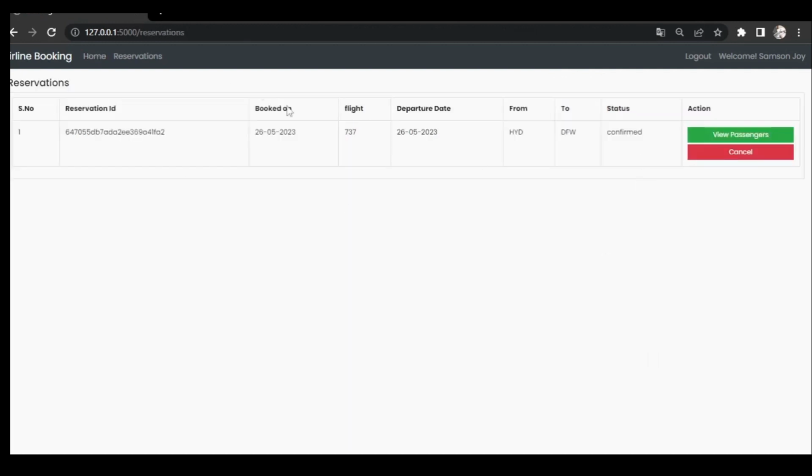Now this is the summary. The reservation detail, this is the reservation ID, and when the booking was done, flight number, departure time, everything will be here. The confirmation mail is here. If customers want to cancel, they can cancel and the status will be shown as cancelled.